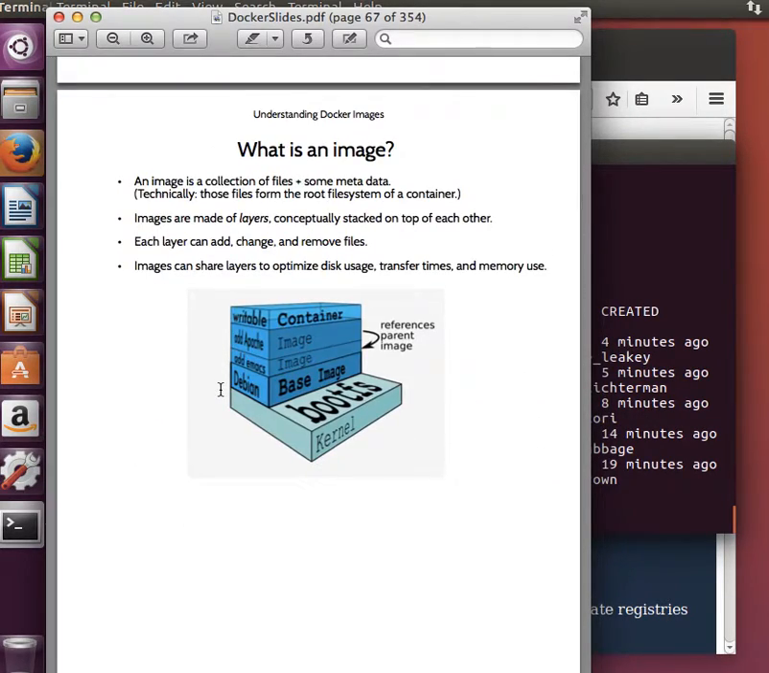So what's an image? An image is a collection of files plus some metadata. Technically, those files form the root file system of a container. Images are made of layers, conceptually stacked on top of each other. If you remember earlier when we installed wget on that Docker container, that wget is considered like a new layer on top of what's existing. Each layer can add, change, or remove files, as we added files when we installed the wget tool.